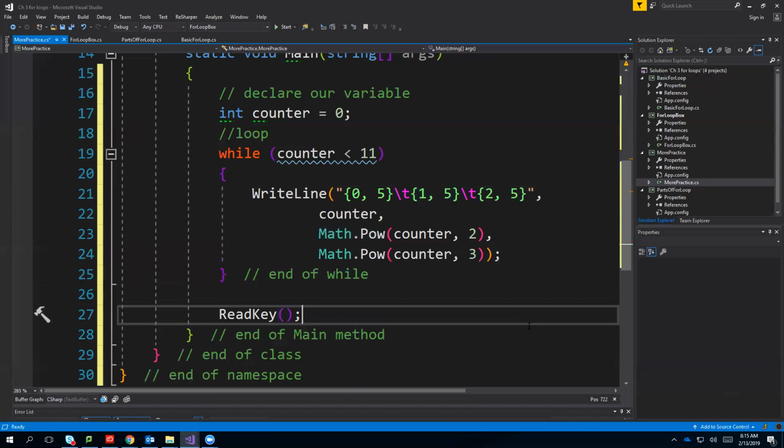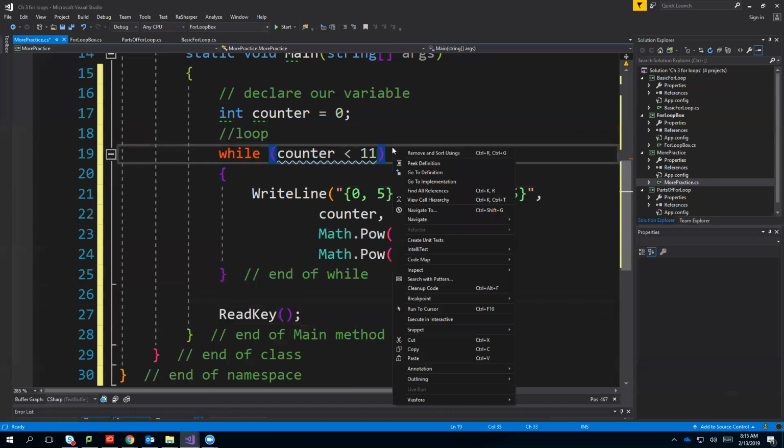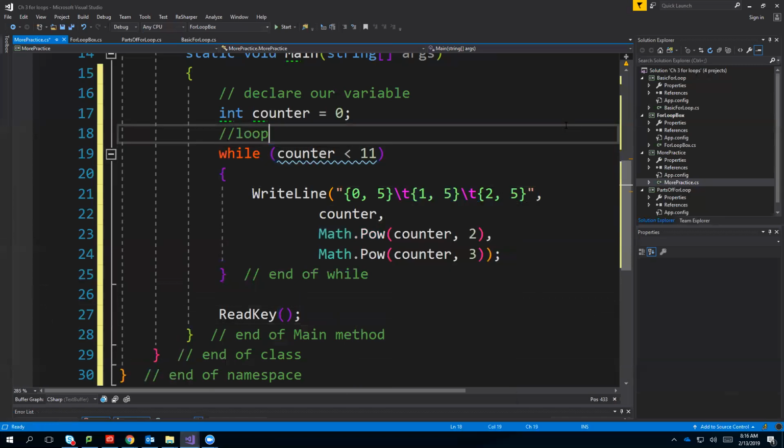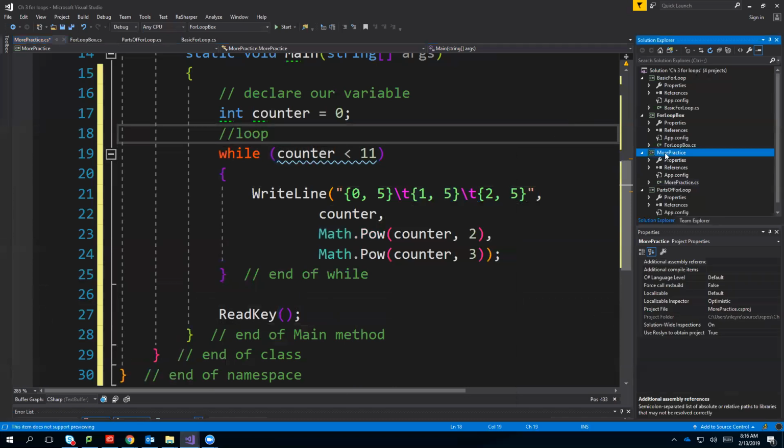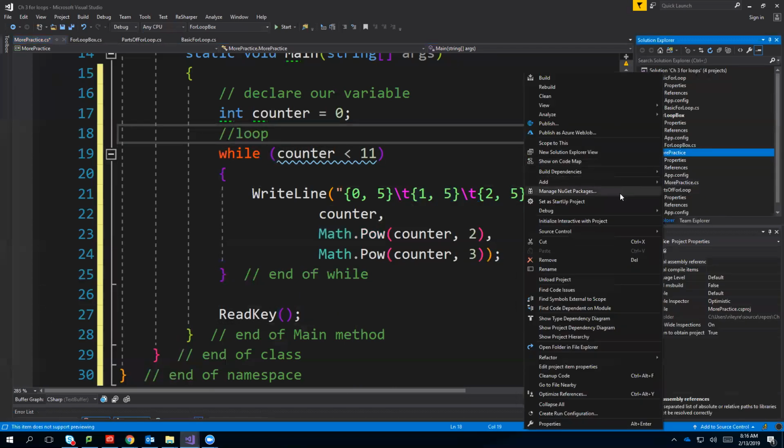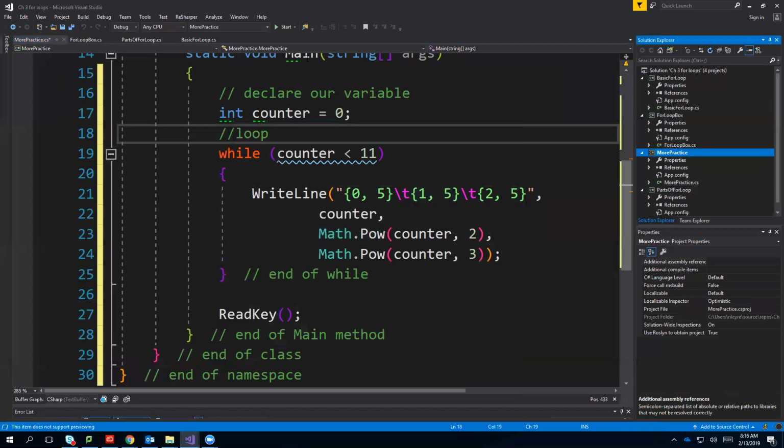So not much different than one we did earlier, but we're trying to throw in a little bit of fancy formatting here and doing a little bit more math. Let's run this. Let's see, for more practice, I'll go ahead and set it as my startup project and run it.